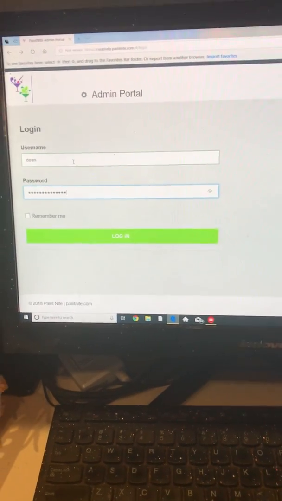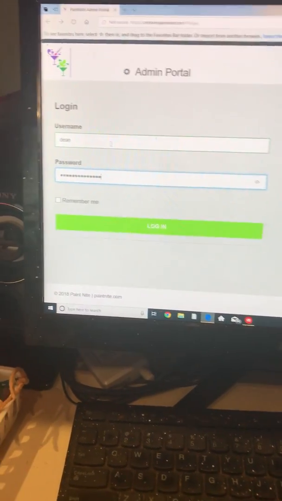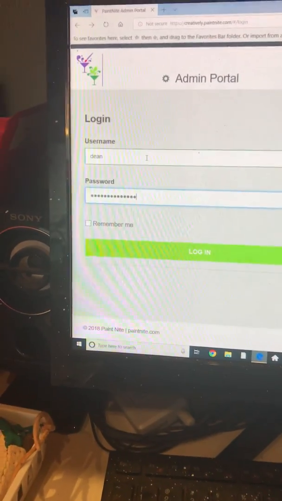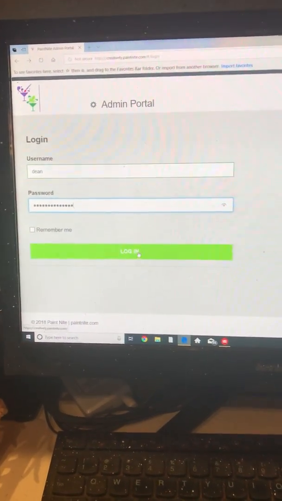To do a short video on the steps I had to successfully load a painting into the Paint Night portal. Alright, so as you can see, I've got my username in there and I've got my password already booted. I'm going to go ahead and just click log in.